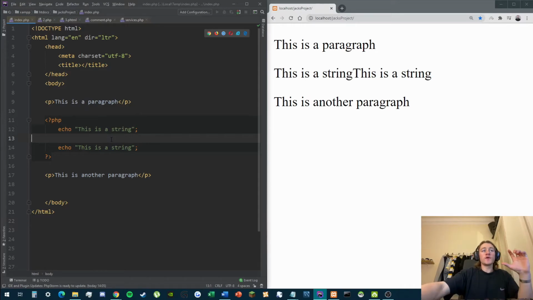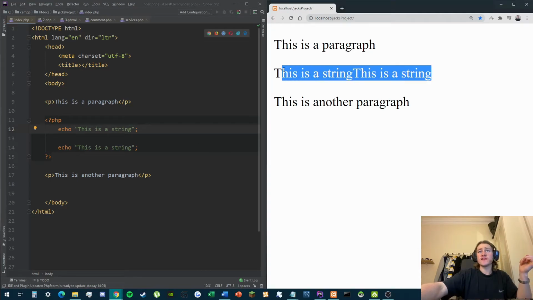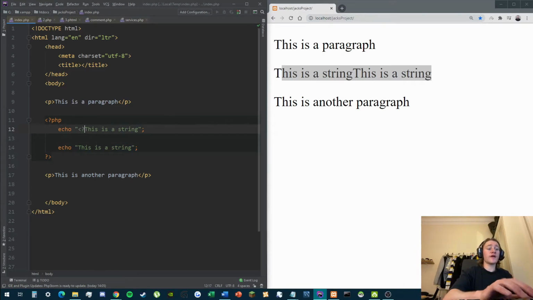What we're actually doing here is that we're separating HTML markup from PHP markup, but I'm just going to demonstrate how you can actually use HTML markup in a PHP tag. So you can see here, this is a string and this is a string. Even though they're on separate lines of code, if you want to separate the two, you can actually echo them out as a paragraph. So I'm just going to go ahead and do that now.